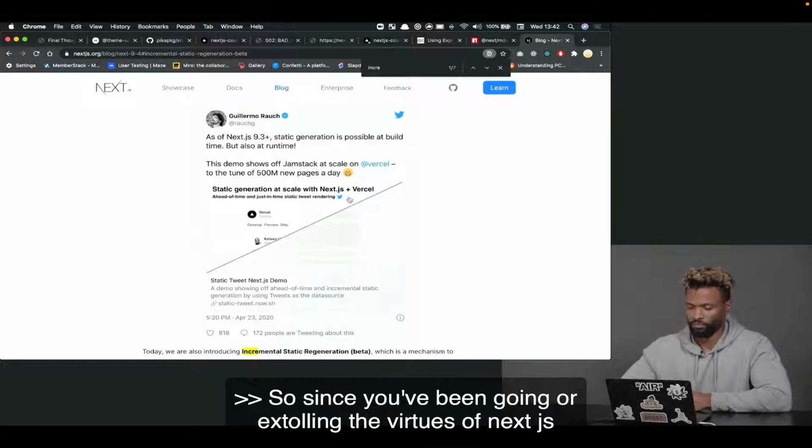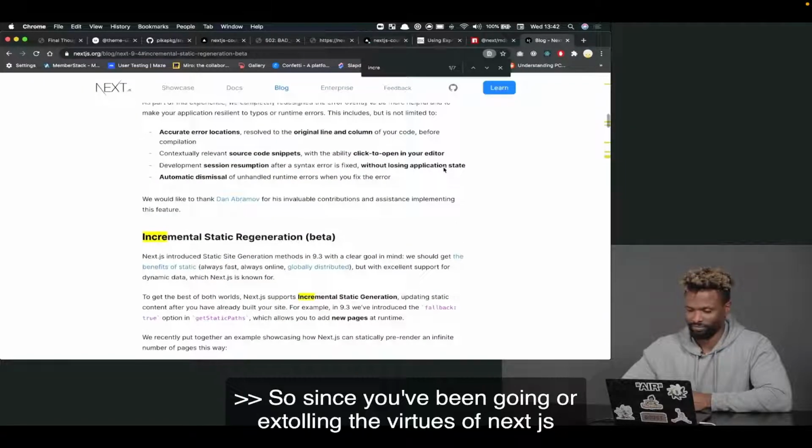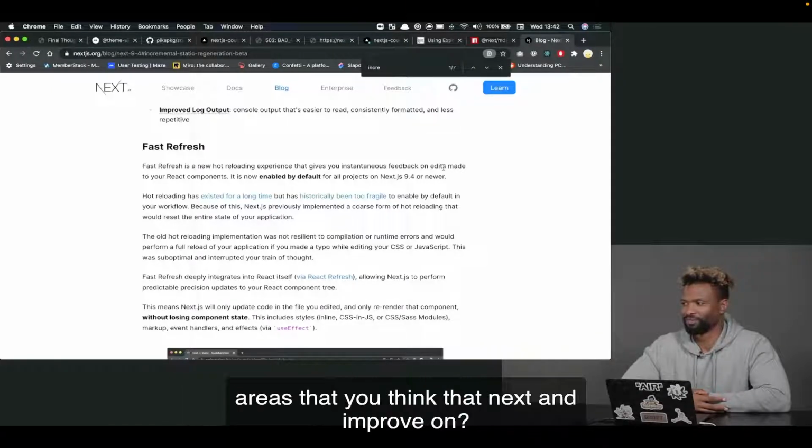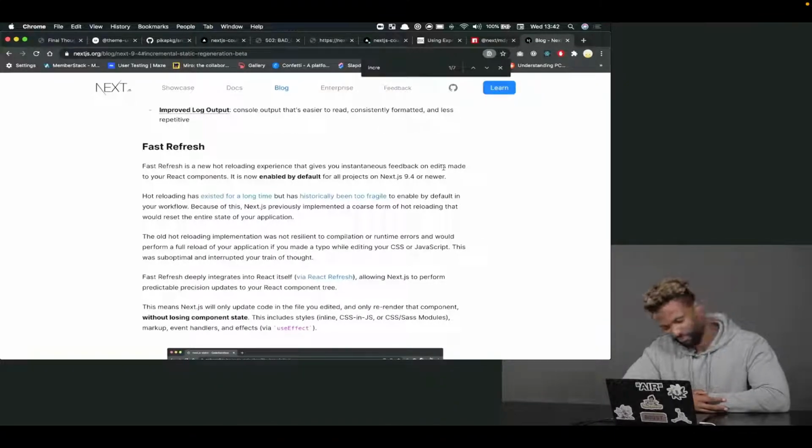So since you've been extolling the virtues of Next.js this entire time, are there any downsides or drawbacks or areas that you think that Next can improve on?